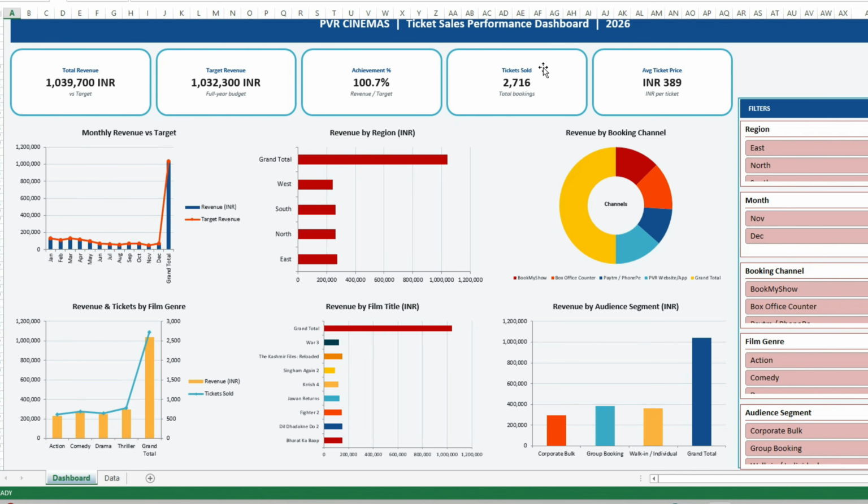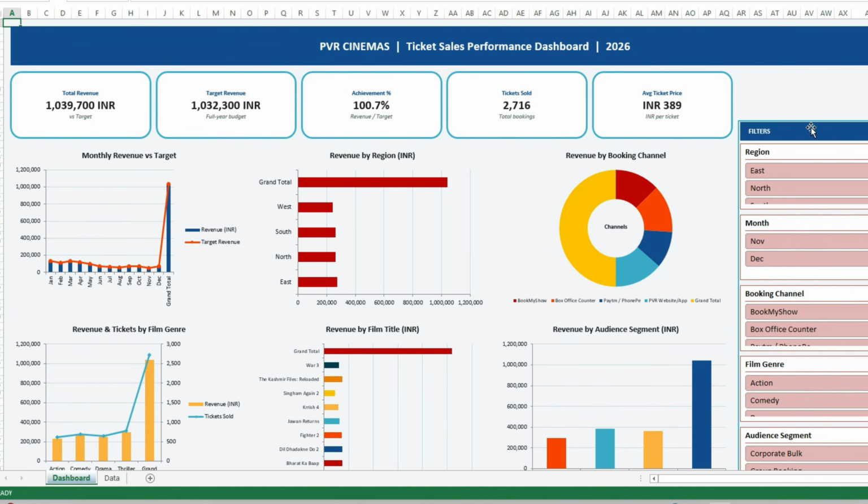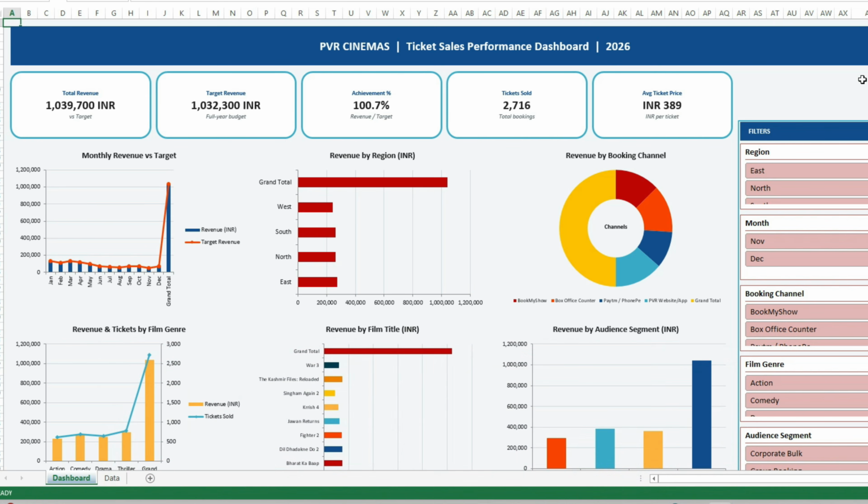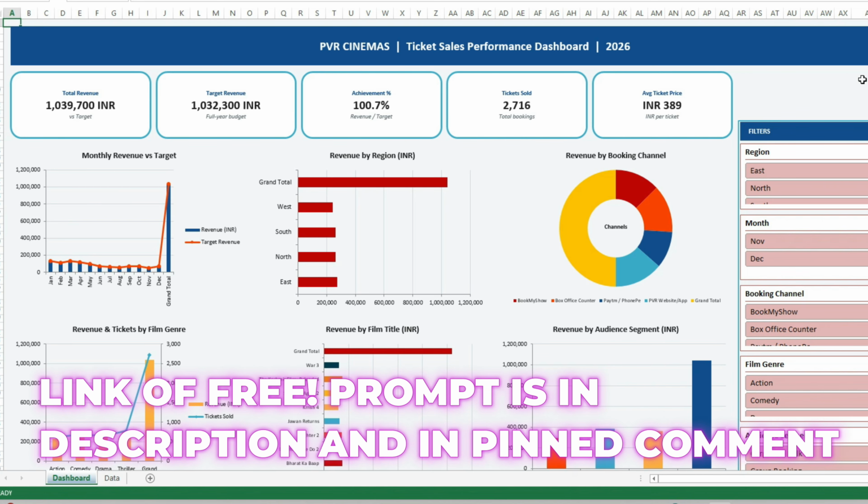drawn here on the dashboard, and everything was created, including all these filters, with just one Claude prompt. And if you want that prompt, I will provide the link of that prompt in the description section as well as in the pinned comment.